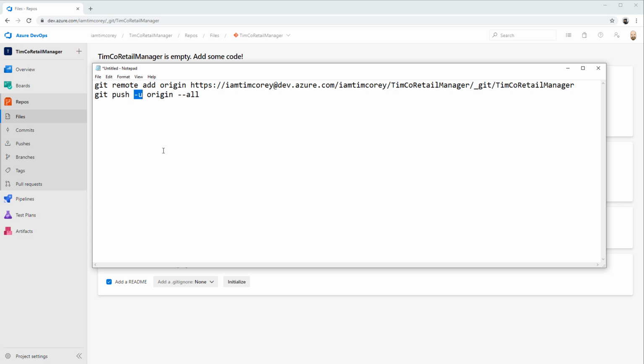And then when I say git push, that's it, it's going to assume origin and the branch that we're on. So origin master. All right, so that's what this line does.